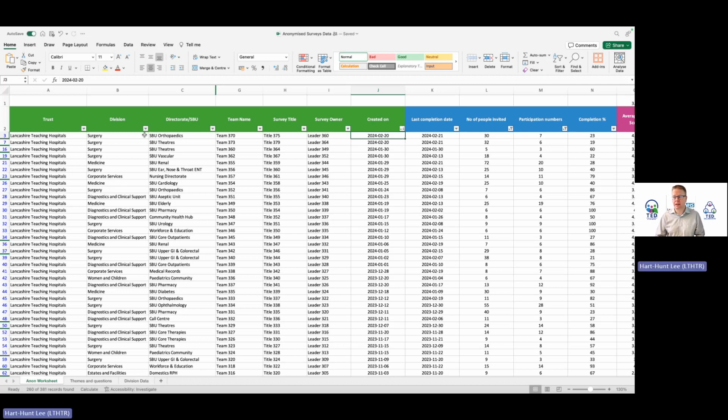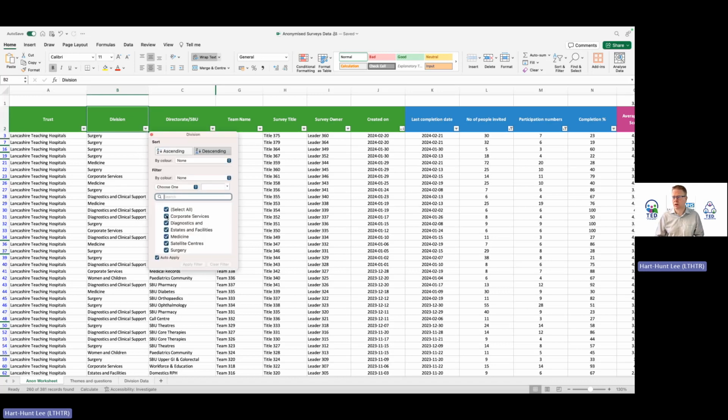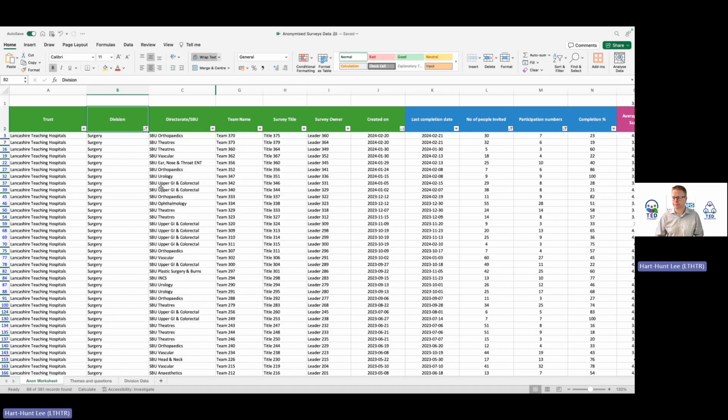Firstly, I need to select a division to look at. So under the division column, I can click the drop down box, and if I deselect all of them and just click one for us to look at. So here I've filtered just the surveys for the surgery division in our organisation. From this, I can begin to look at month-on-month data.